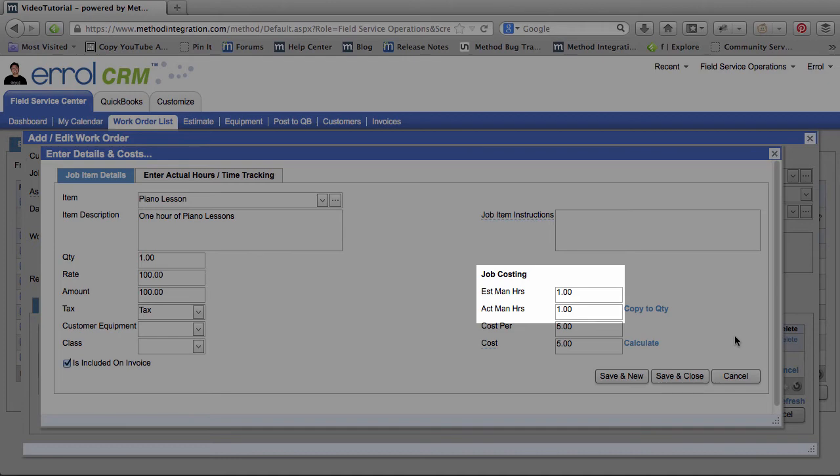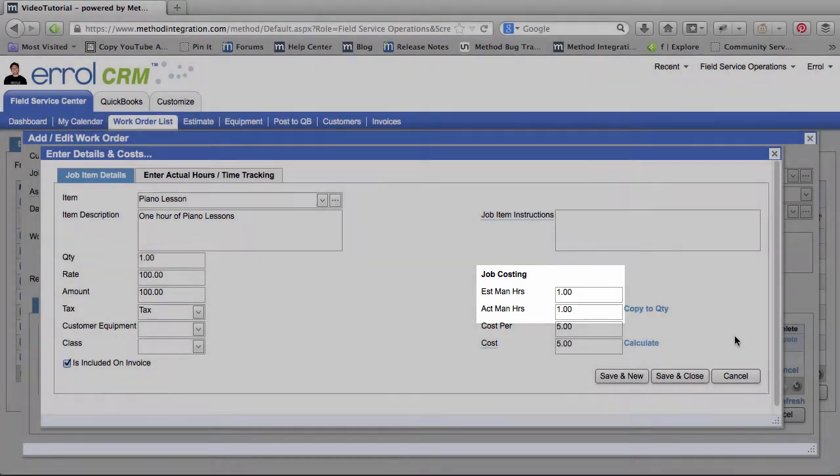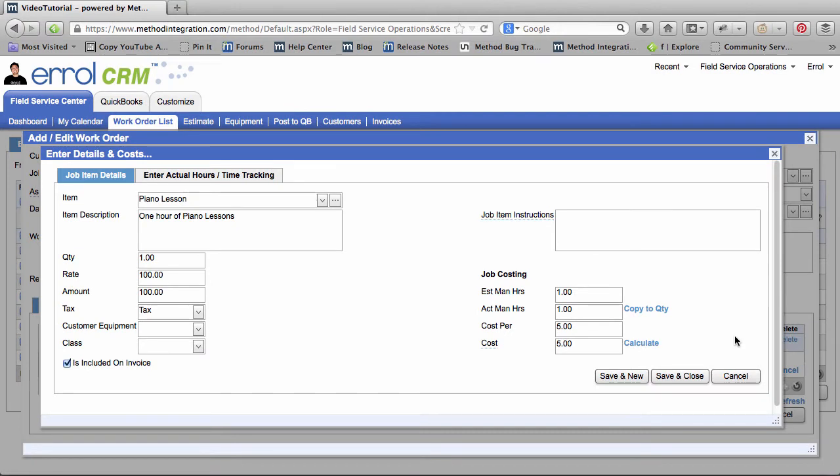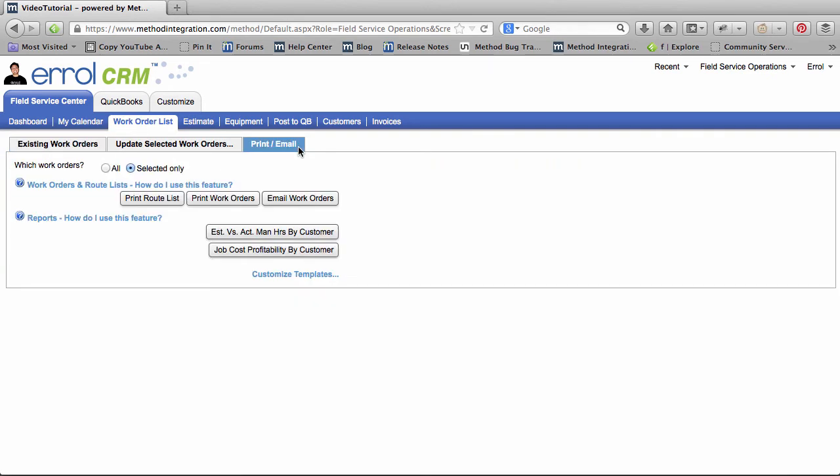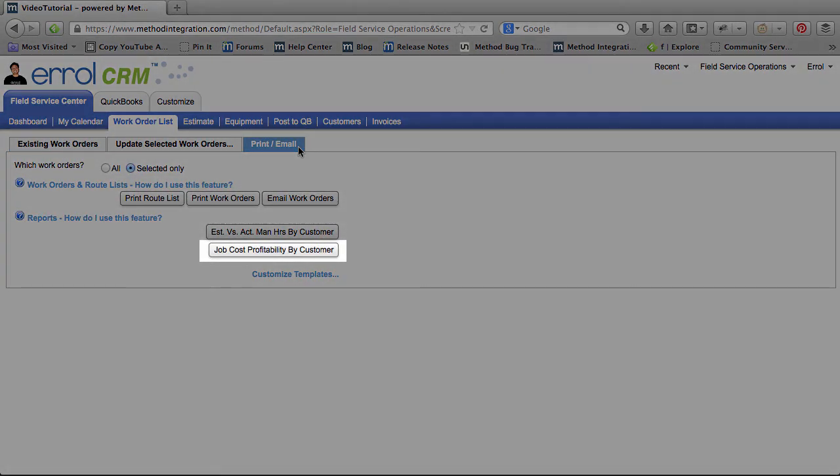If you had filled these in correctly, then you get nice reports. And as you're looking at this, you may be thinking, hey, a report on amount we charge and how much things cost would be great to have. Well, guess what? We have that for you too. Haha. Let's cancel out of these and go back to the Print Email tab section, and we have this button, the Job Cost Profitability by Customer.